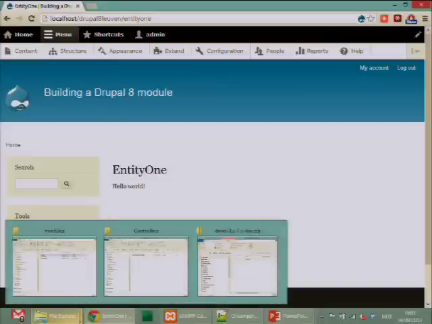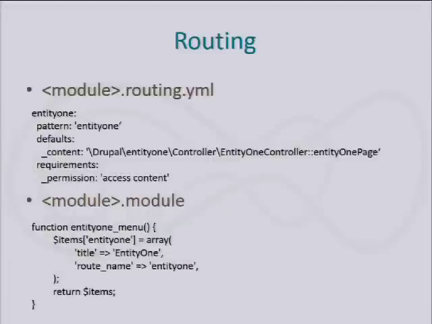So you can see a lot has been moved around. We have the move to the classes, the routing files, etc. It's a different way of working. All right. This should be everything about the routing.